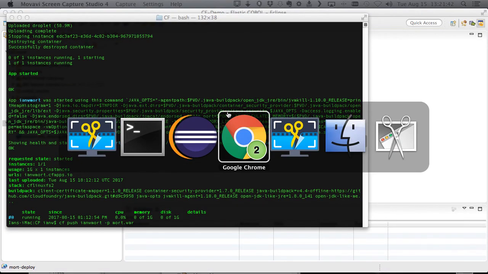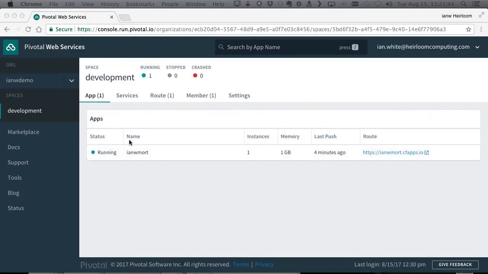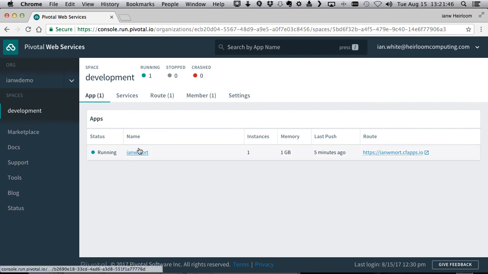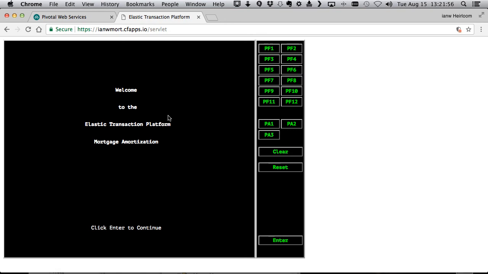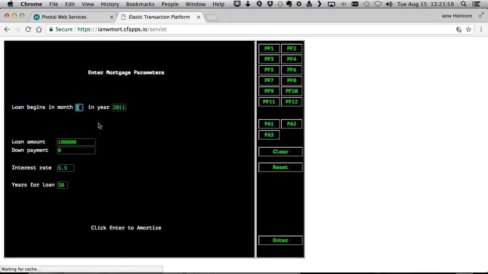Okay, that's finished. So let's jump back to the portal, and that's already updated with our application. So here we go. Here's the URL for it. We'll click the URL and we'll get the home page of the app. Let's go straight to the servlet. That'll load our CICS application. And there it is.